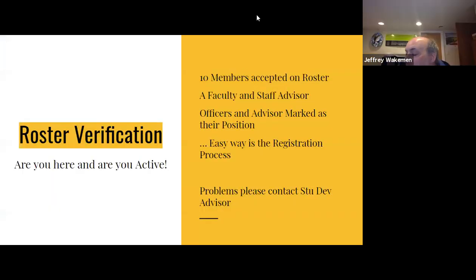Thank you. Hey, over in student development, we are currently going through roster verification. We have to make sure that all the clubs and organizations are alive and well and following all the policies. So I just wanted to really briefly hit the policies and make sure everyone's aware. To be active, you need to have 10 members accepted on your roster. You need to have a faculty or staff advisor. That's a single person who is faculty and or staff. We need to have the officers and the advisors marked in their position on your roster.